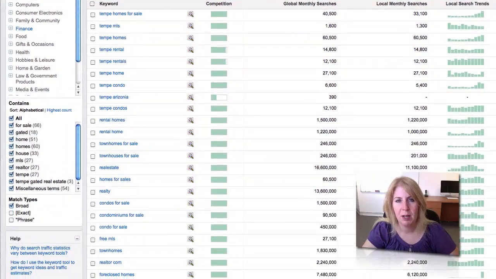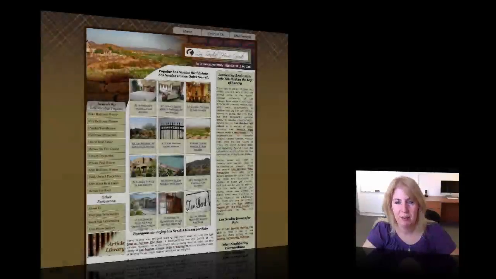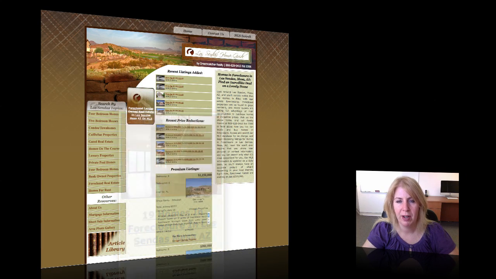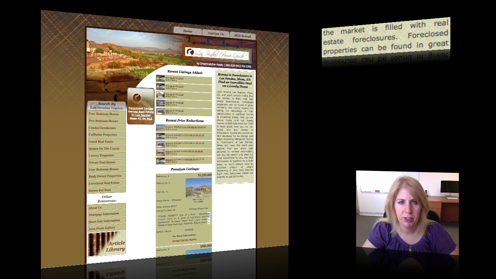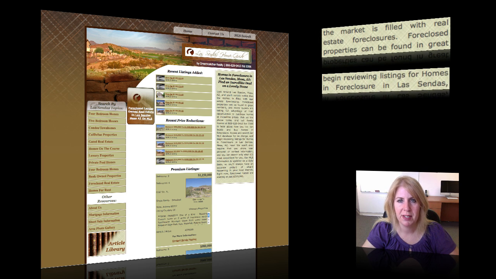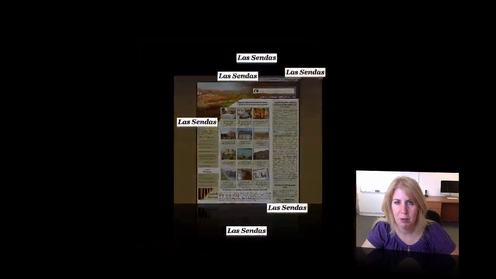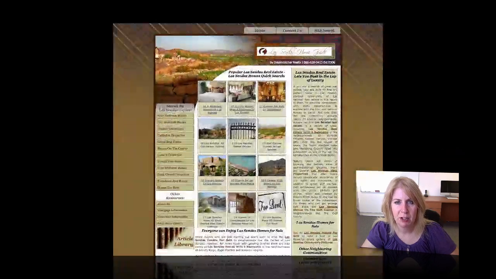Let's look at one more example for property feature specific content. The foreclosed topic page's content includes many variations of the theme foreclosure, including real estate foreclosures, foreclosed properties, homes in foreclosure in Las Sendas, and foreclosed homes. When you're writing for a topic page on a community-themed site, it's not necessary to repeat the name of the community over and over again. This could be seen as keyword stuffing, so just mention the name as it seems natural over the course of the content.